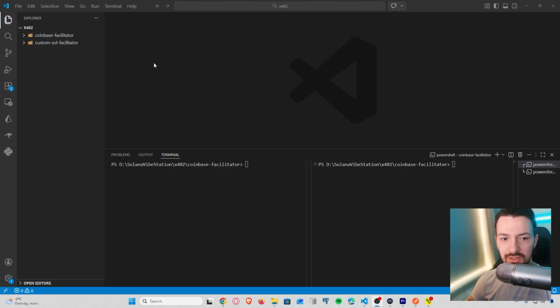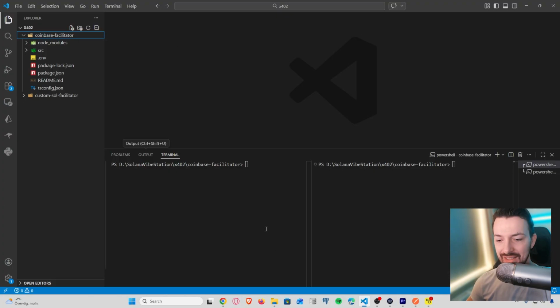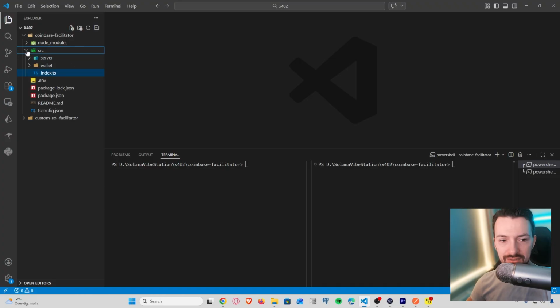Alright, so now we can also have a look at the Coinbase facilitator example. Also, I opened two terminals here, and I made sure that I navigated to the Coinbase facilitator folder. Now, as you can see here, we have the same structure. So also that source folder and then a server folder. And we have that index file, which is our client, and then of course the wallet.